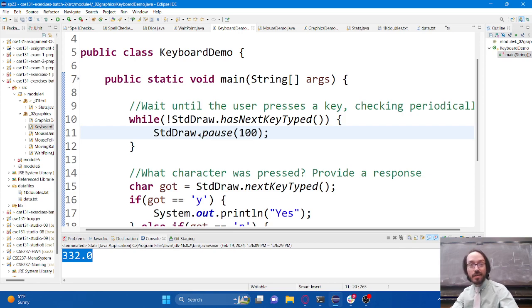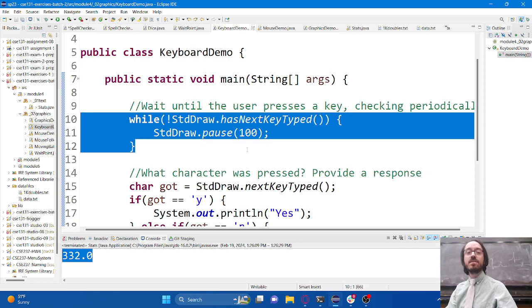StdDraw.pause does exactly what it sounds like. These units are in milliseconds. Computers are very fast, right? So these units are in milliseconds, so this is about 1/10 of a second that we're waiting. So think about what this loop is doing. It is literally sitting there, and the name I would use for this, it's spinning. Every 1/10 of a second it's saying, did you press a key? Did you press a key?